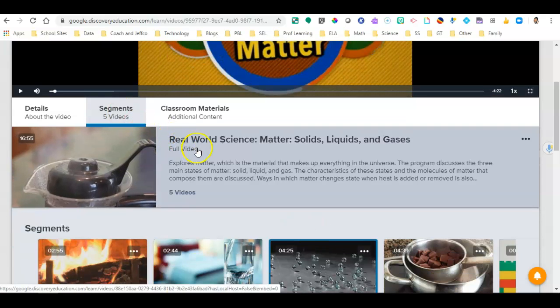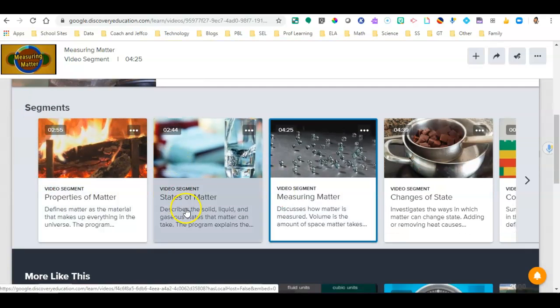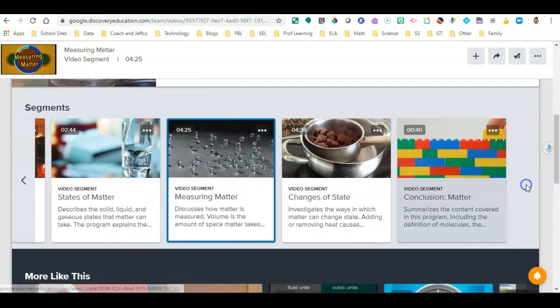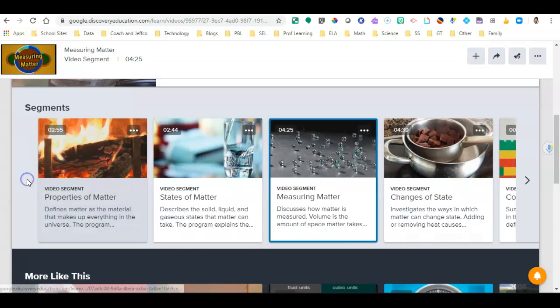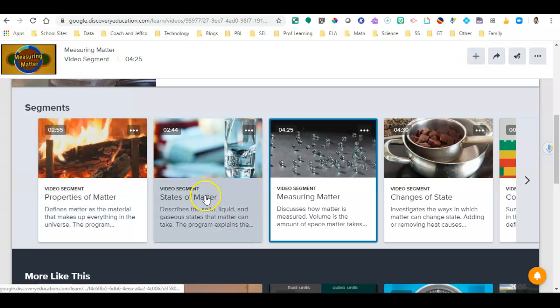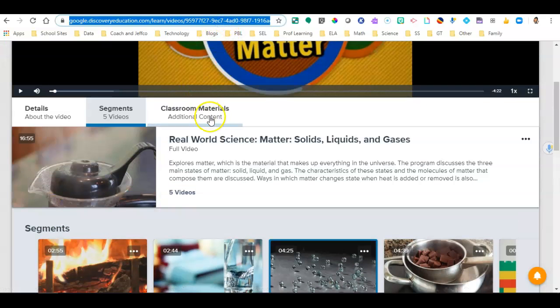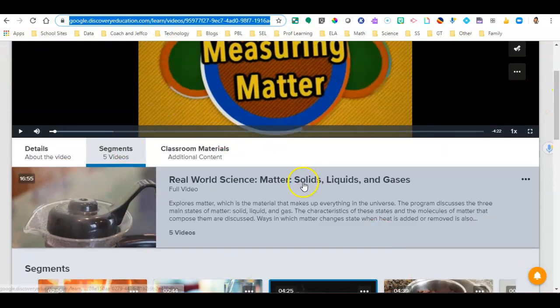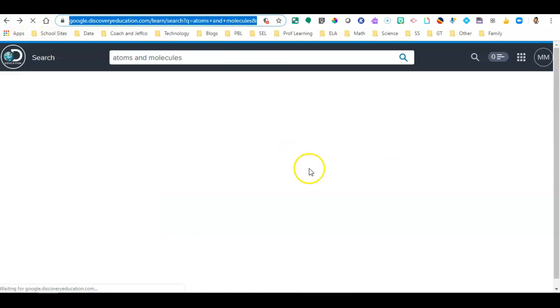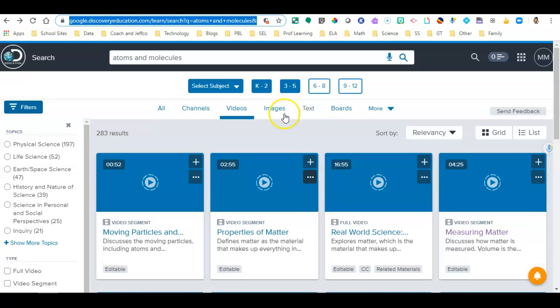As you're navigating through this, you'll see that it is part of a larger video around matter, solids, liquids, and gases, and you can see the different video segments that make that up. So if I really like the measuring matter and I want to see what else is in that full video that might match, like, oh, we also talk about states of matter and properties of matter, then I could either grab this URL for the full video, or use this title to put it into the document. So that's a really great way to find videos.